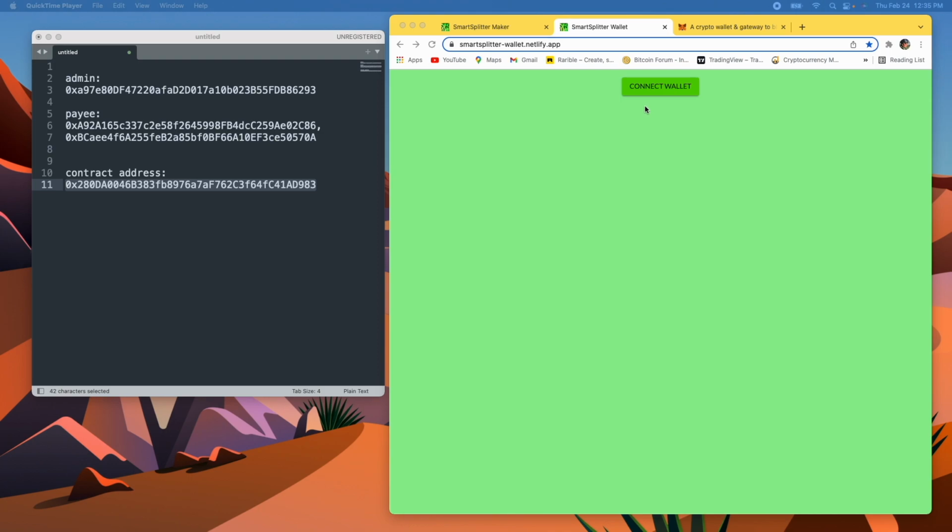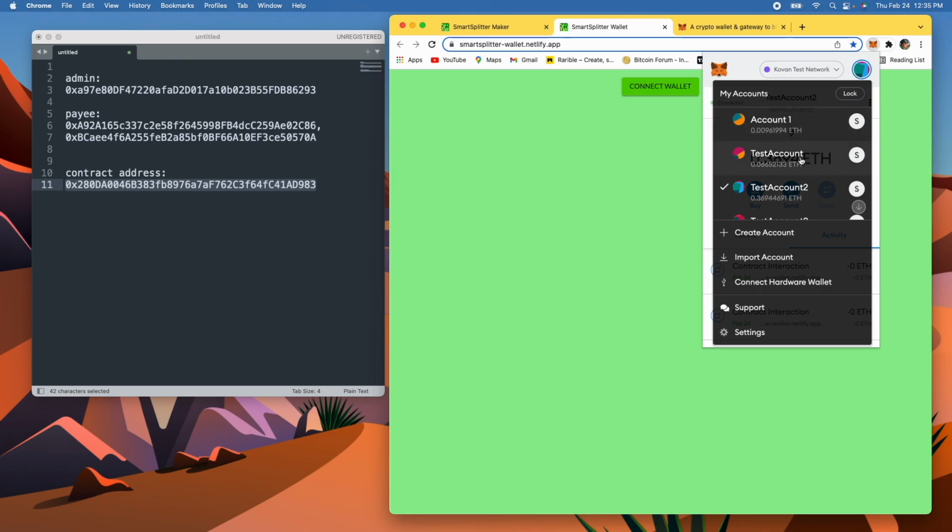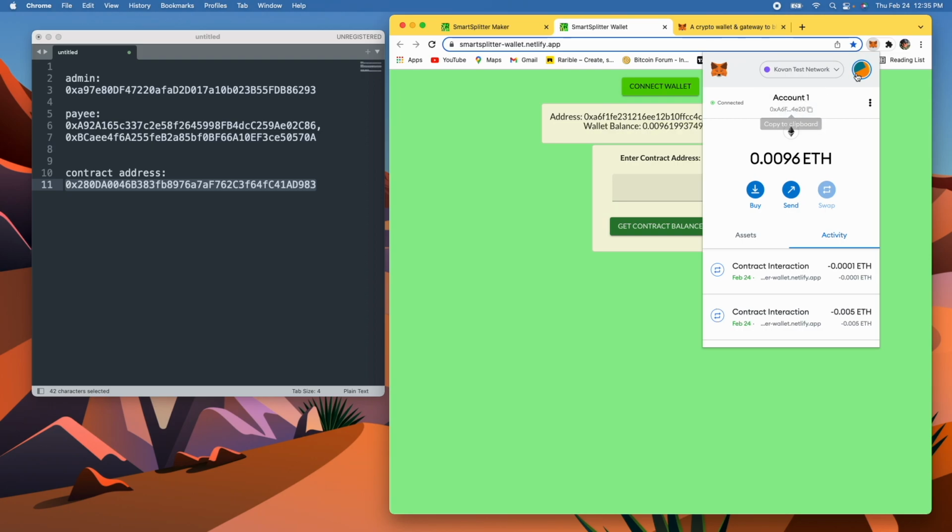Alright, so here we are in part 2 of the demonstration at the SmartSplitter Wallet interface. Same green button, but different functionality. First thing to show is that we'll be logging in with an account which isn't the admin for the account and not one of the payees. It's going to be this account one. So I'm going to set my MetaMask account to that.